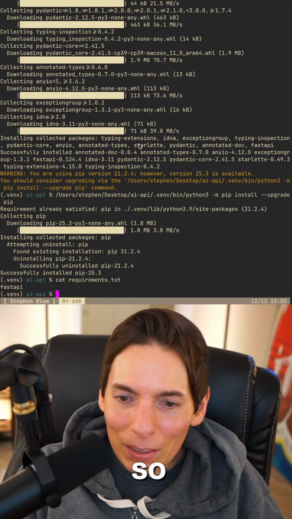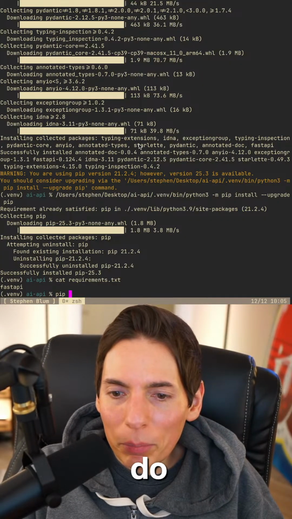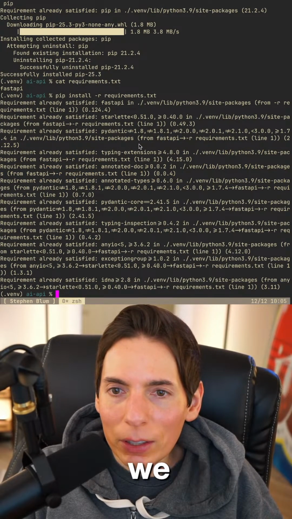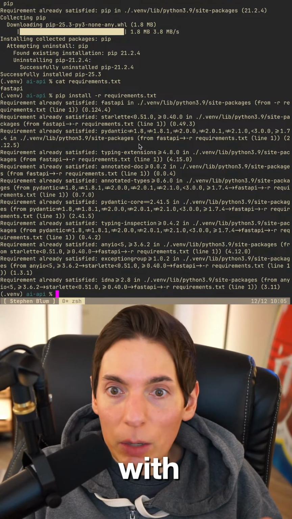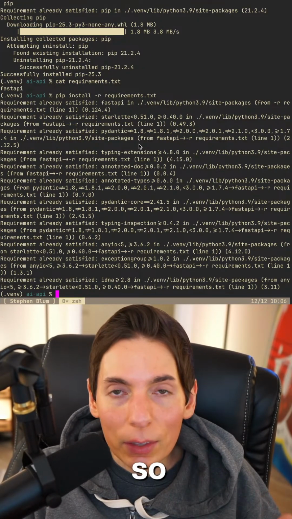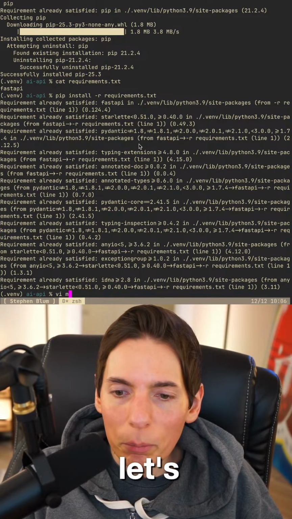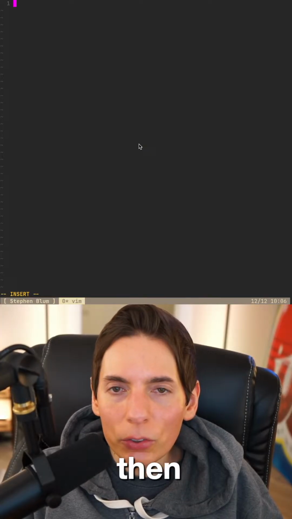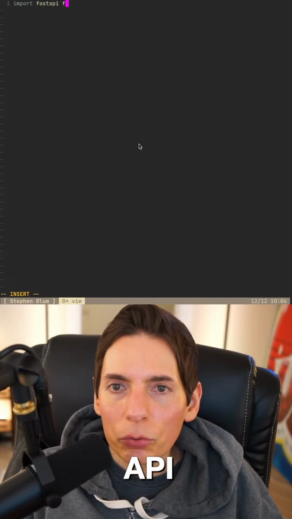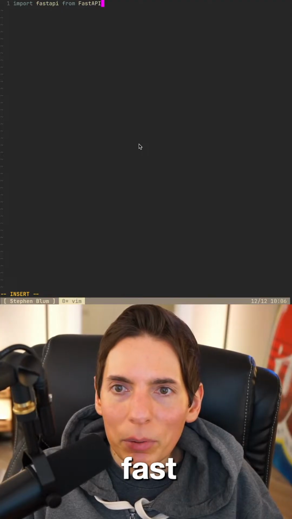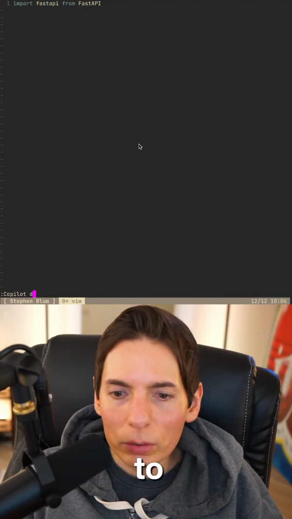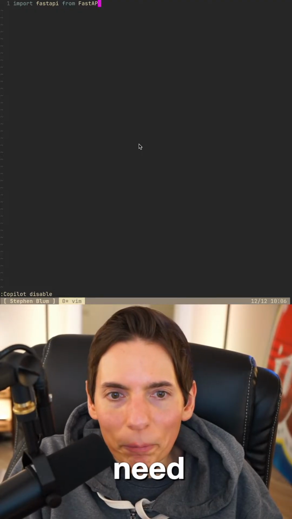Okay, so we can do pip install -r requirements. Make sure we've got everything there. We will only start with the FastAPI first. We're going to make it easy, and then we'll jump into the AI pieces. So we've got this part. Let's open a main.py file, and I believe it's import FastAPI from FastAPI. We're going to disable Copilot because we don't need it right now.